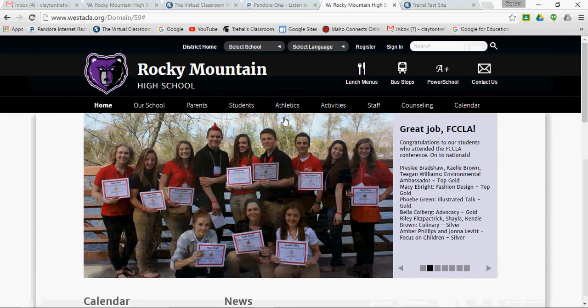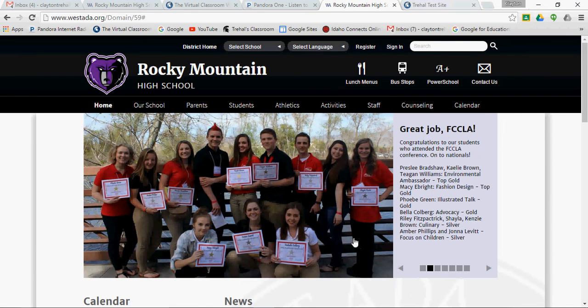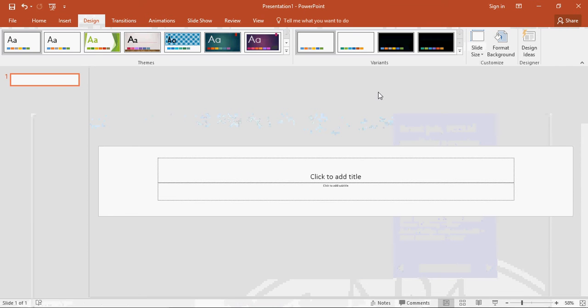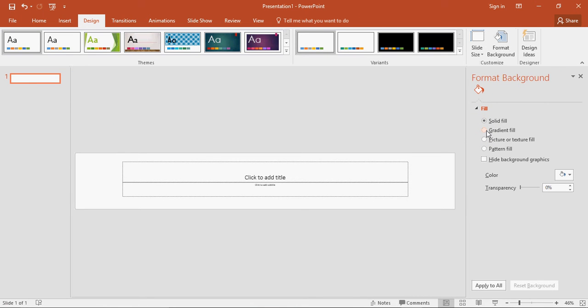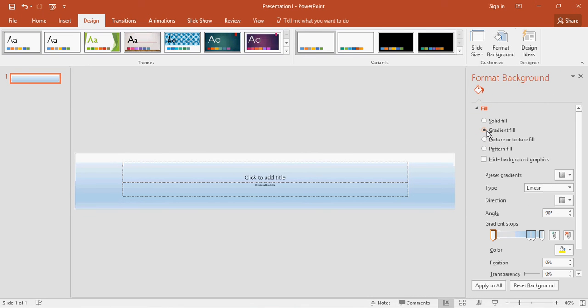And again, this is a gradient. So what I'm going to do is get into my PowerPoint. Now I go into Format Background, go to Gradient Fill. Even though I use more advanced graphics programs now when I design websites, if I want a quick, good gradient, I'll go right to PowerPoint because it does an excellent job making gradients.